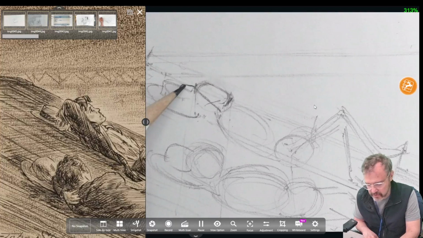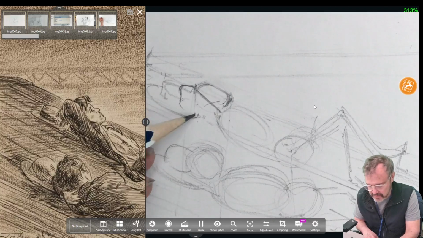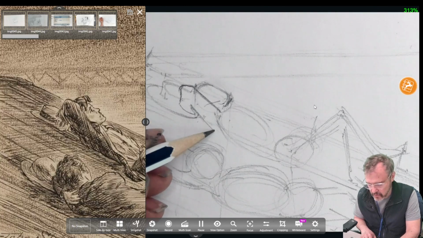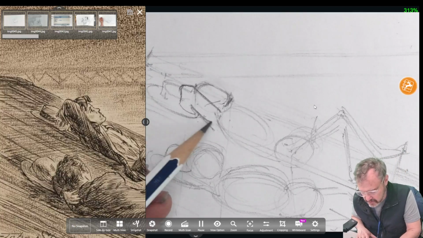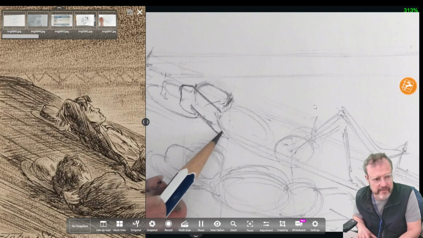And we're just committing now. We're going to make our lines a little darker, and we're not going to stop and erase anything. We're just going for it, okay? So this is actually a really challenging pose, the way his arm is kind of thrown back behind his head.